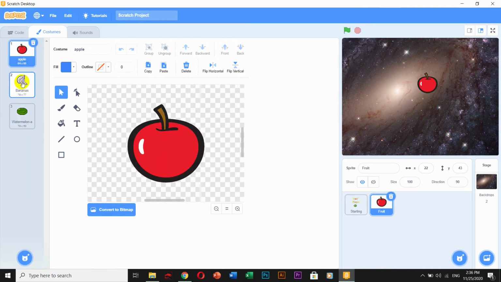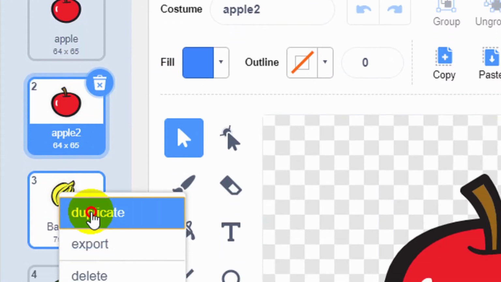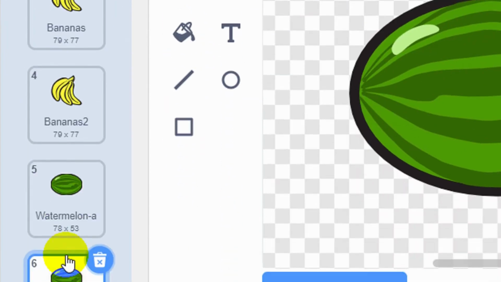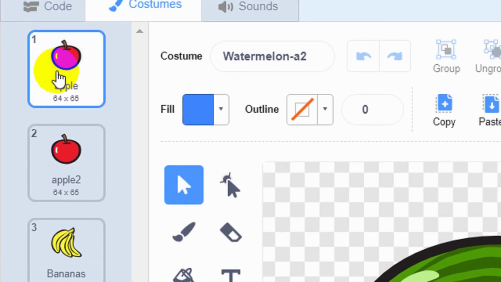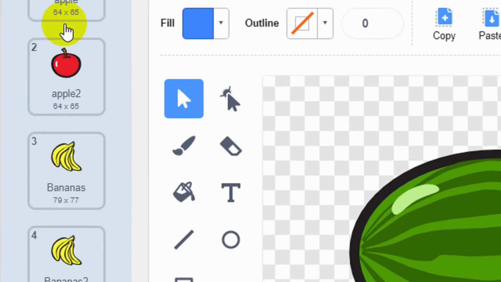Right now you have to duplicate each of them. Right click and duplicate. Why do you need to duplicate each of them? Because I want to make the chopped fruit. When you throw the fruit up, you need to chop. So that's why you need to duplicate each of them to make the chopped fruit.